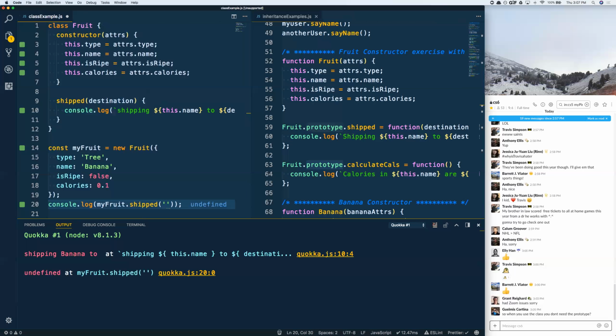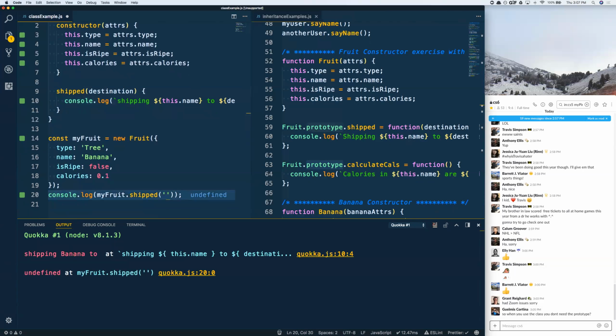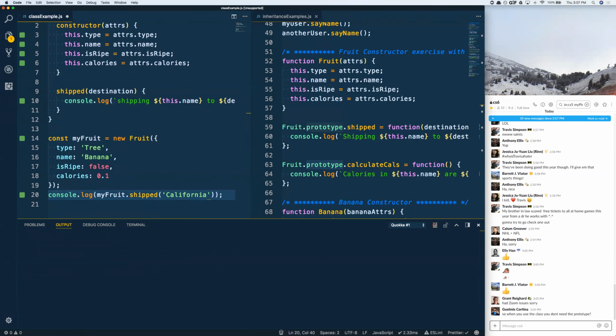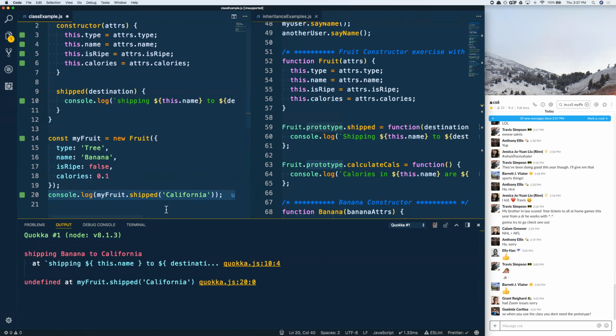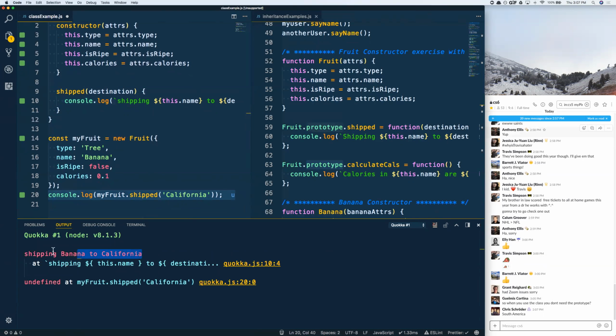Where do we want to ship this fruit? Let's ship it all the way out from Hawaii. If it's a banana, it's probably Florida, right? So let's ship it all the way from Florida to California. They probably have banana plantations elsewhere, but closer than Florida. But yeah, we're shipping our banana to California. Check it out.